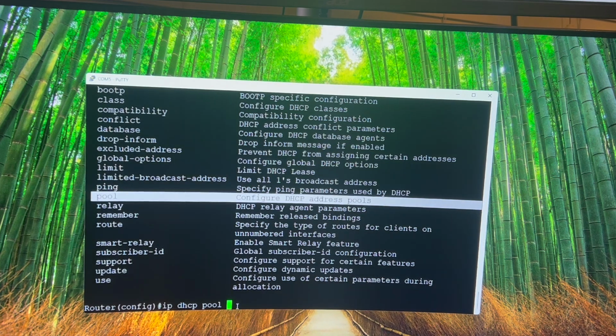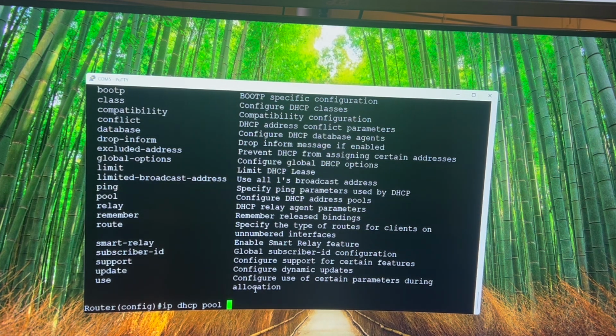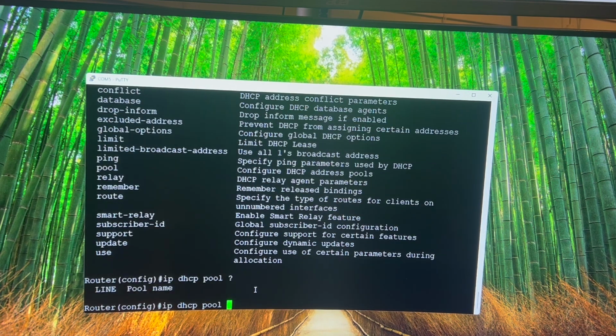Okay, so that gives us a pool of addresses that we can hand out within our network for the different devices that we'll be connecting. So we want to do an ip dhcp pool, and let's give it a name. Let's give it a name of gaming network. All right, so gaming network.